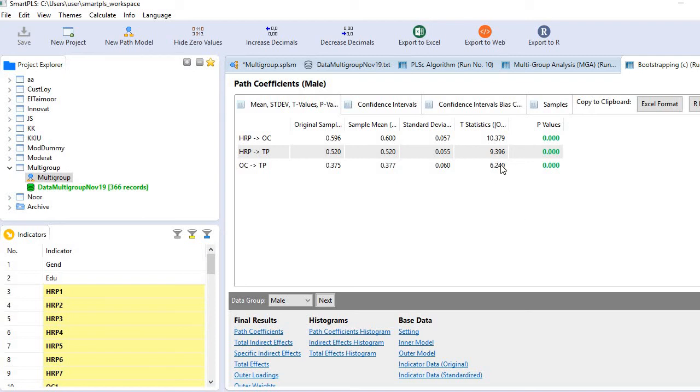And so here we go. You see, here the selected group is male, and the impact of HRP on OC is statistically significant. And these are the coefficients. And then HRP's impact on TP is also statistically significant. Hypothesis is accepted. And the impact of OC on TP is also statistically significant.